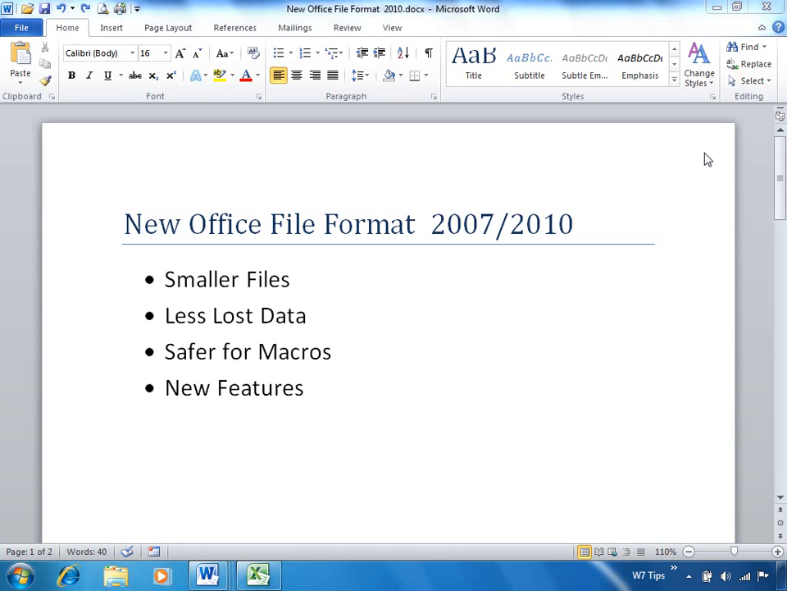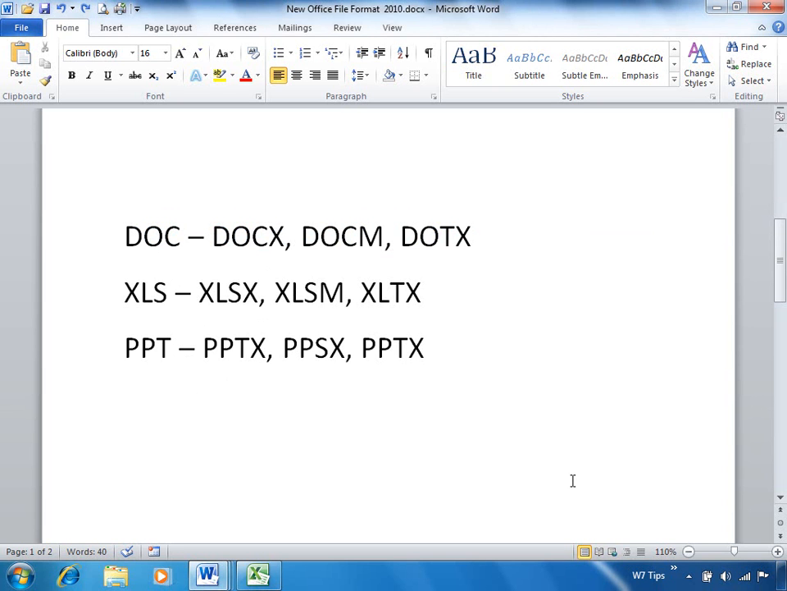So to recap, there's a new file format in Office. It's optional, but it has several advantages, such as smaller file size and using some of the new features that are in Office. You know you have this new file format if there's a 4-letter extension on your file name, such as docx for Word or xlsx for Excel.